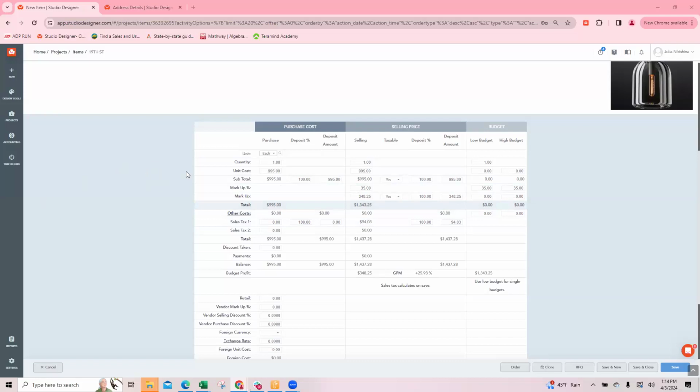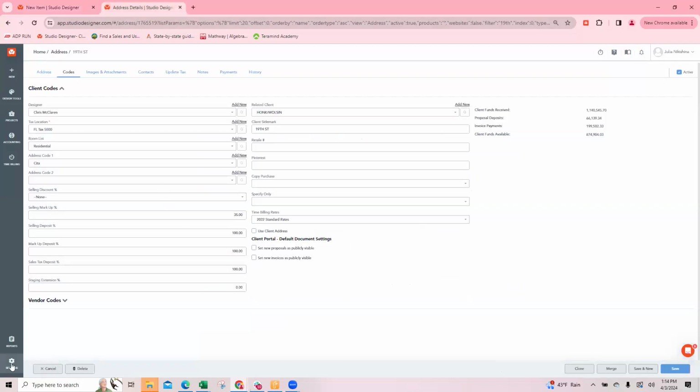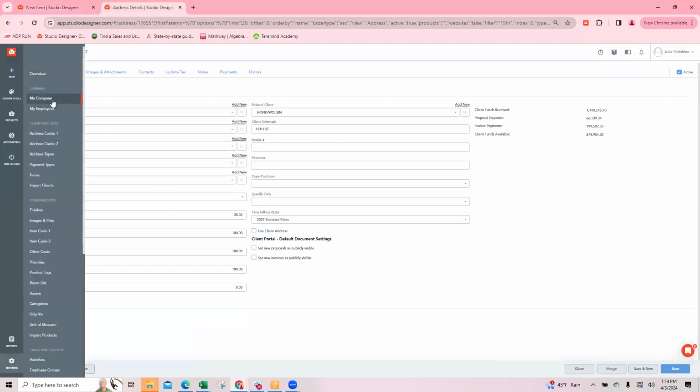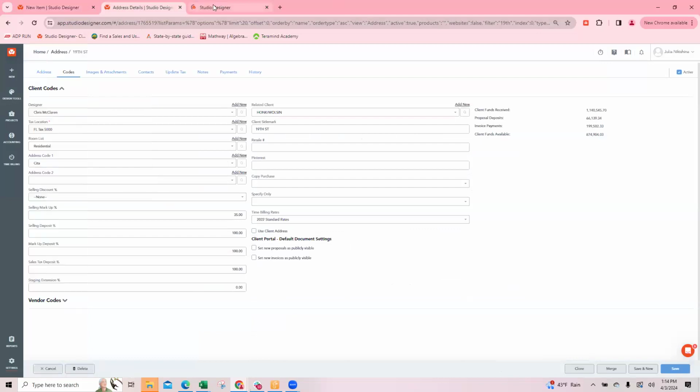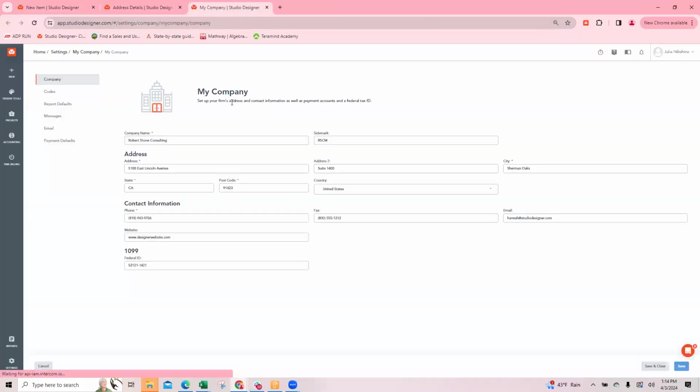Can you change the markup per item? Correct, even if you default it? Yes. So something to keep in mind, and this is a really great point, thank you, Jody. When all of your company settings, so we're in the client, but let's actually go into company settings too. Company settings are the hierarchy. Maybe that would be a good way of saying it. So company settings default then to client settings.